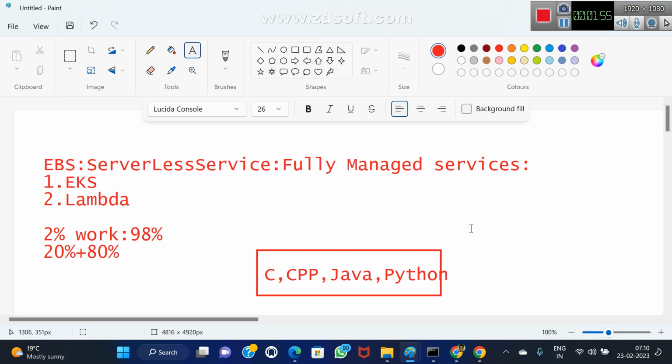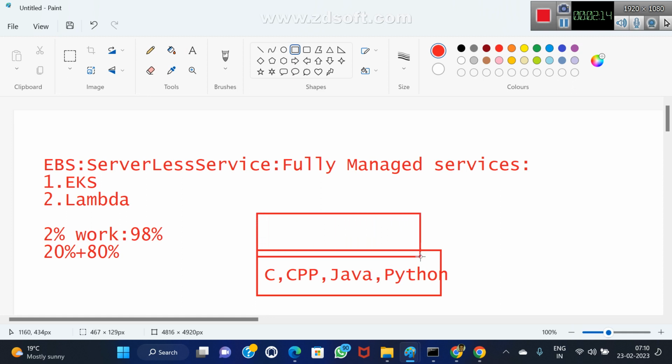Learning a language is complex. Development is also very complex. Languages provide features, but using those for development is very complex. For that, what they did is, on top of language, they developed technology.